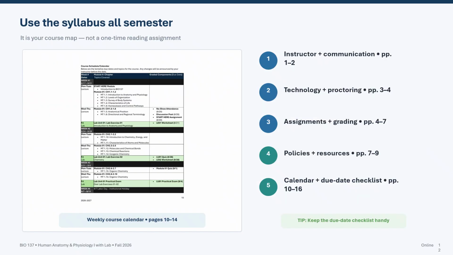The syllabus. Do not think of the syllabus as something you read only during the first week. Use it throughout the semester. The beginning contains instructor, communication, technology, and course information. The middle explains graded components, grading, attendance, and missed work policies. Pages 10 through 14 contain a weekly course calendar, and pages 15 and 16 provide a lecture and lab due date checklist.